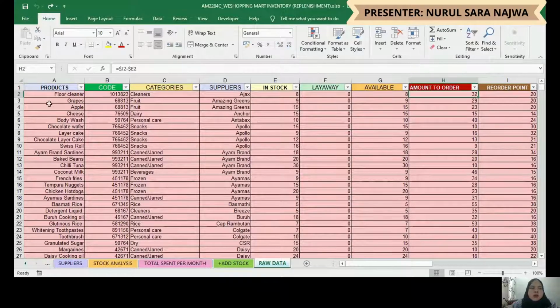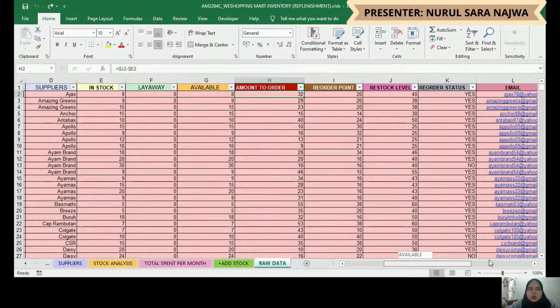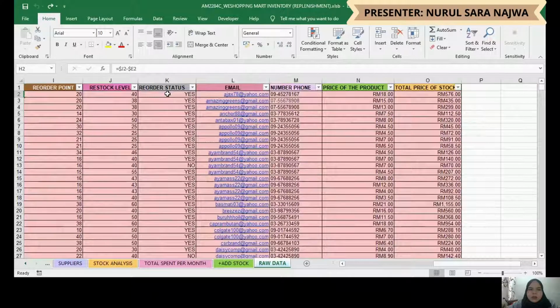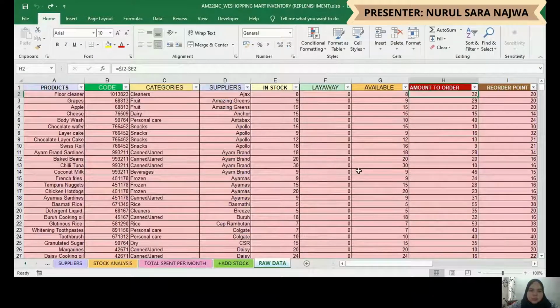For the raw data, it consists of products, code, categories, suppliers, in stock, layaway, available, amount to order, reorder point, restock level, reorder status, email, phone number, price of the product, and total price of stock. We include all the data in this sheet to ease the calculation and the use of functions for the system.